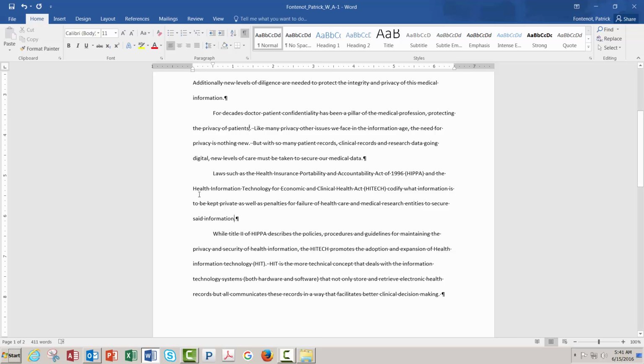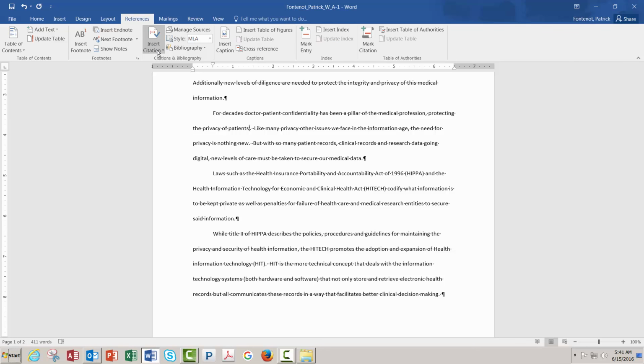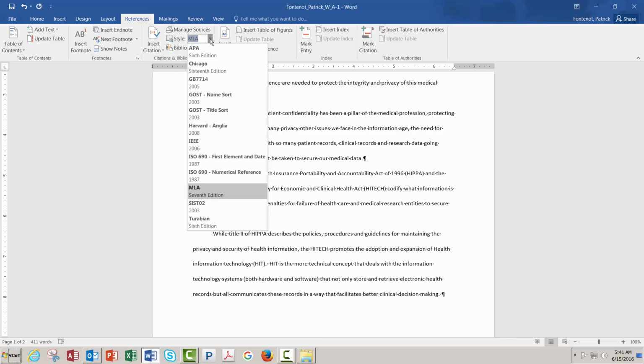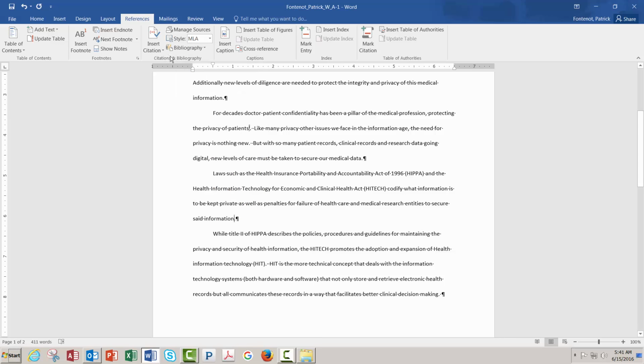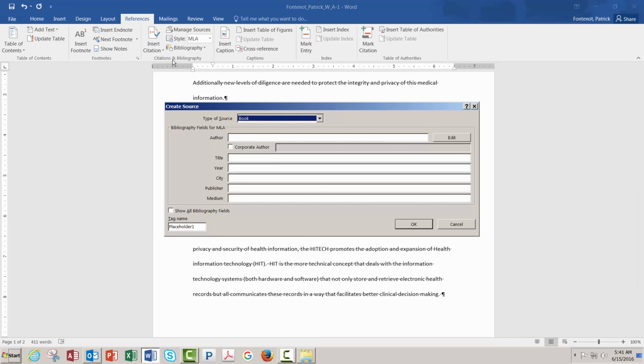To insert a citation in MLA style, a citation is a reference. Click on reference, insert a citation, and keep in mind it's got to be in MLA style. Here's all your styles, so MLA is marked. So we're going to insert a citation, and we're going to add a new source. And we're going to type in the information that's provided in the instruction.